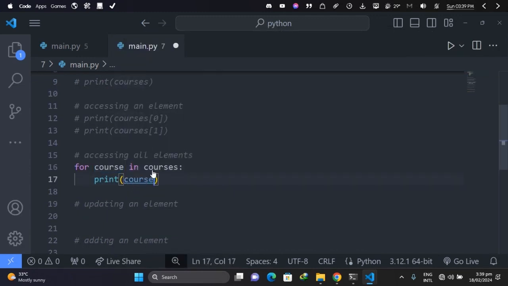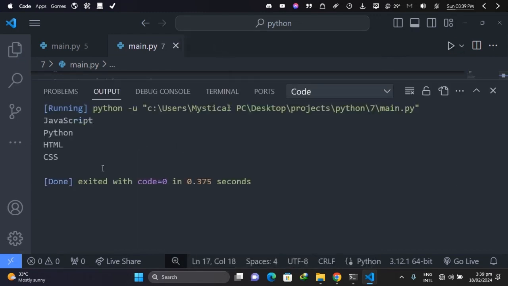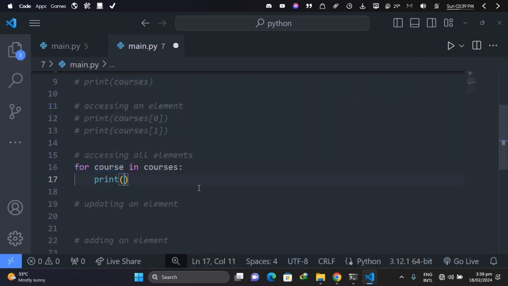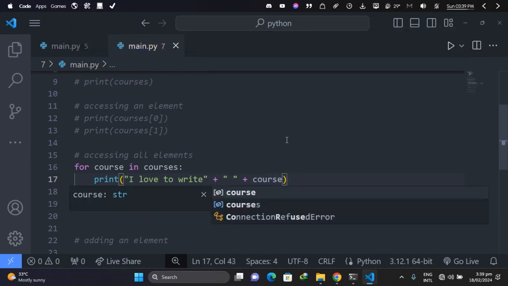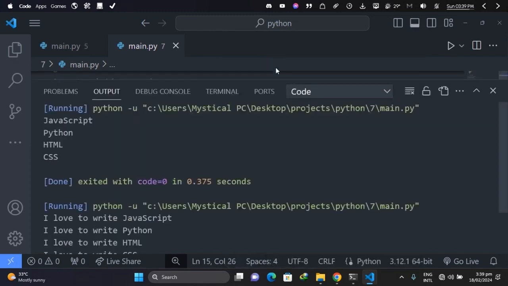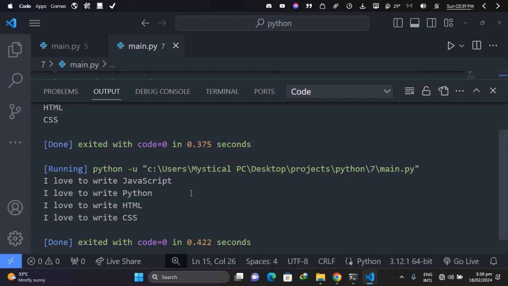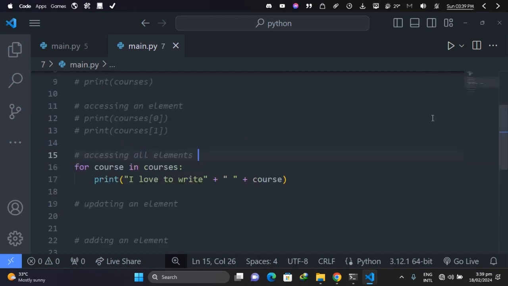So if I print course, and then I save my code, and then I run the code, then we'll have our list back, and here we are iterating, and then we are getting each element from the list. You can actually have a sentence over here. Maybe I can have I love to write, and then I'll try to concatenate an empty string, and then I'll concatenate the course over here. So now hopefully if I run my code, we'll have I love to write JavaScript, I love to write, and then we'll iterate the whole list, and then we'll have individual items or elements from the list, and then we'll try to concatenate them to this string over here. So that's how to simply access elements in your list.